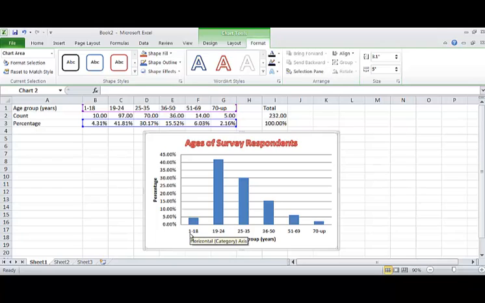So this group, 1 through 18, is much bigger than 19 through 24. Right? There's 18 years there, there's about 5 years there. There's 10 years here. They're not the same size. So we need these to be the same size. So this is definitely not a histogram. We'll look at some histograms in another video.